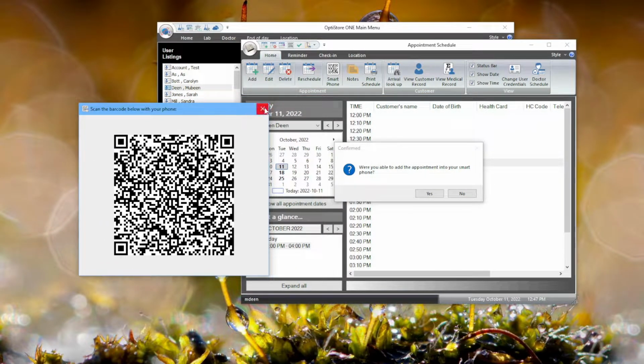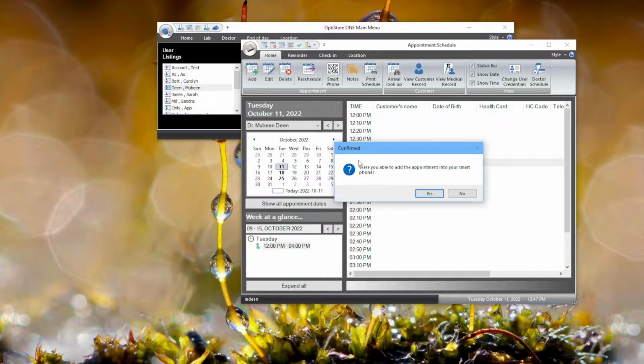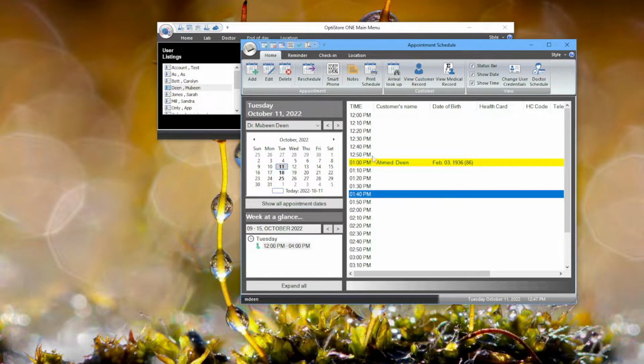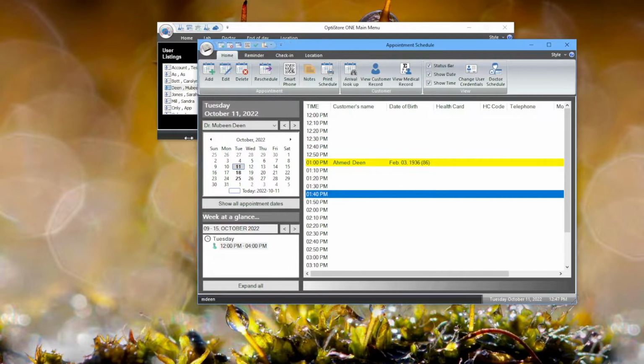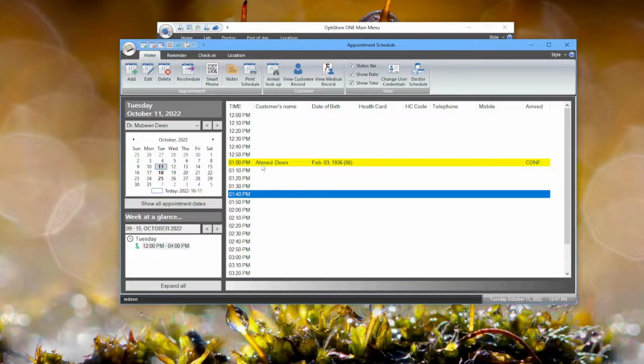Let's go ahead. We can scan this with our phone. I'm going to go ahead and assume that we scanned it. And there's a question asking, did it work? So I'm going to say yes. And if it does work, the appointment will be highlighted in yellow. I'm going to make this a little wider. And you can see it says confirmed as the status has arrived.